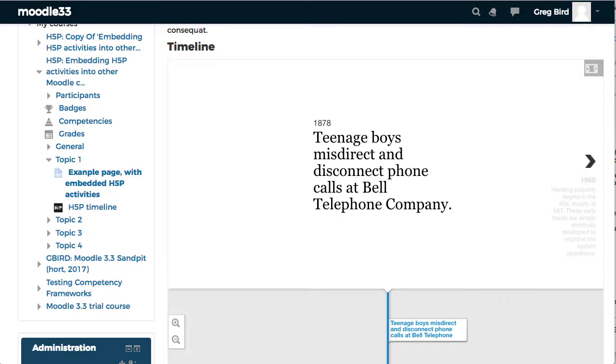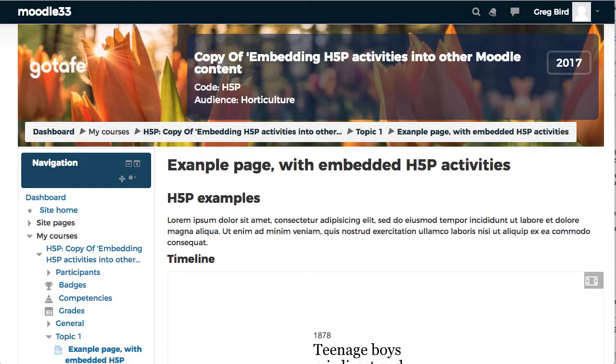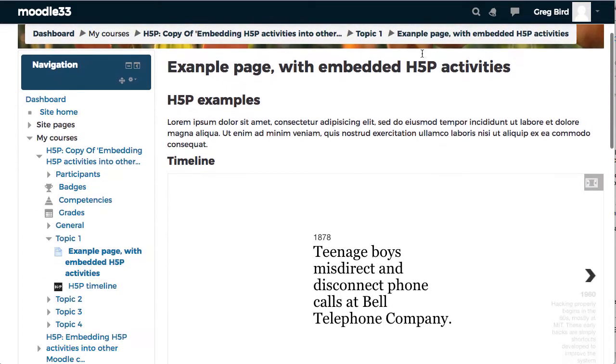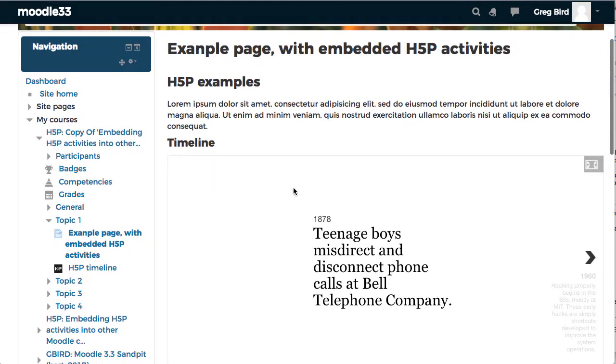So for example, if I go to this, which I've just simply made a copy of, this H5P activity appears to be part of this course, but it's actually pointing to the original in the parent, in the thing that was copied. Now, where this will become problematic is if I'm a student and I'm only a student of this copied course, I don't have permissions to view the timeline, so it'll simply break and you'll get an error at that point.